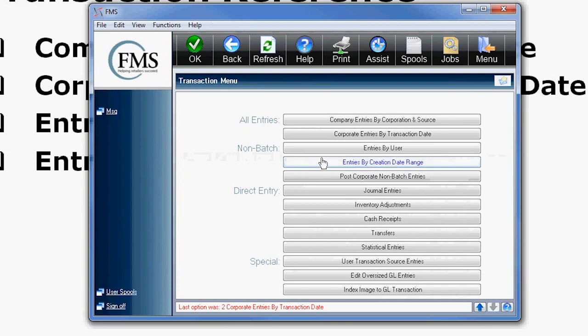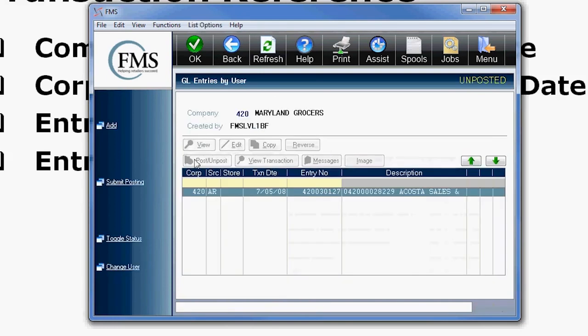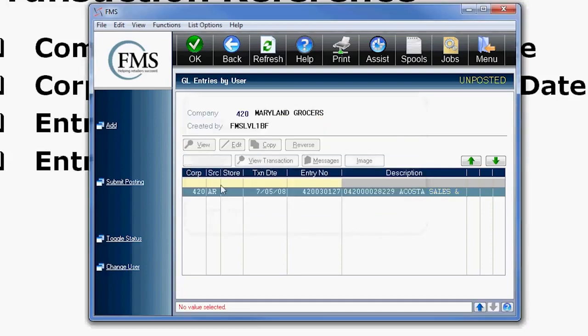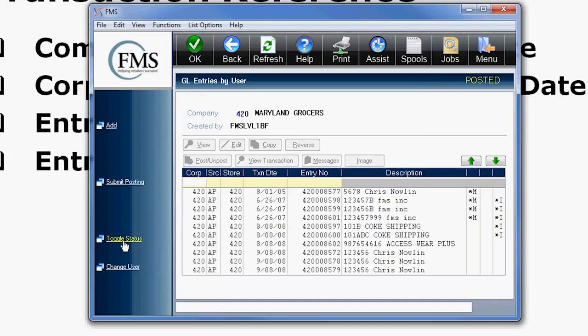The next one is entries by user. Again, the same information. These are the same buttons that were available on the other two, but it's by the user that you're signed in for. You can go in and change that user if you want to look at what another person has done, and you just choose that from the list, and it will show their entries, unposted, errored, etc.